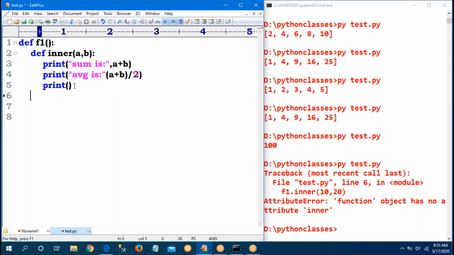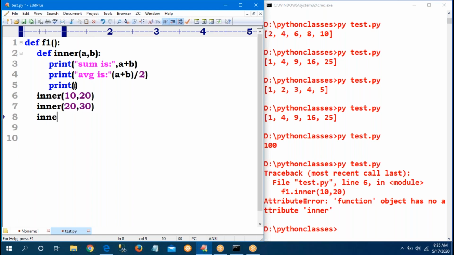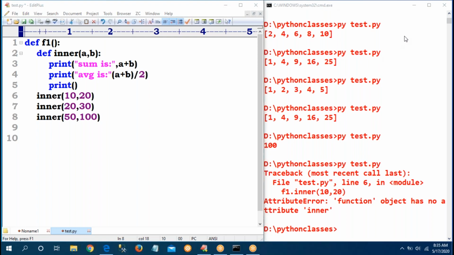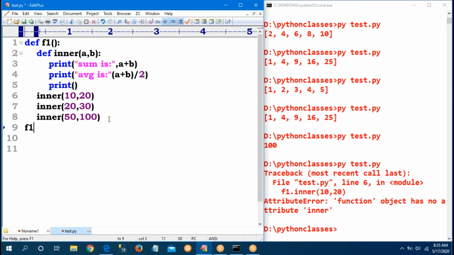If I write with the cursor there, it is under f1, not inner. Inner of 10, 20. Again inner of 20, 30. Again inner of 50, 100, like that I am covering. So inner functions have no chance of being called outside. Only inside the function definition do you need to call them. So what to do? Simple thing: you call F1 directly outside. This is the only way to call the inner functions.